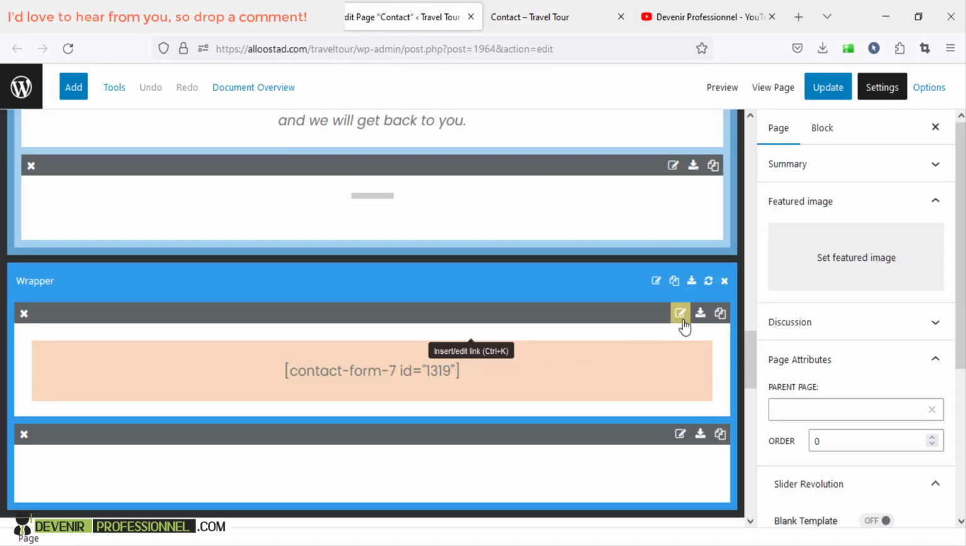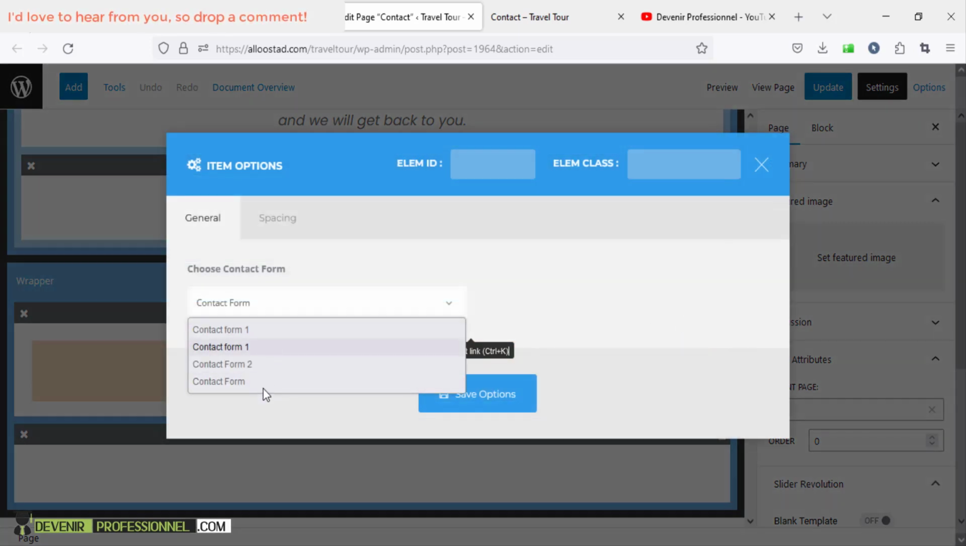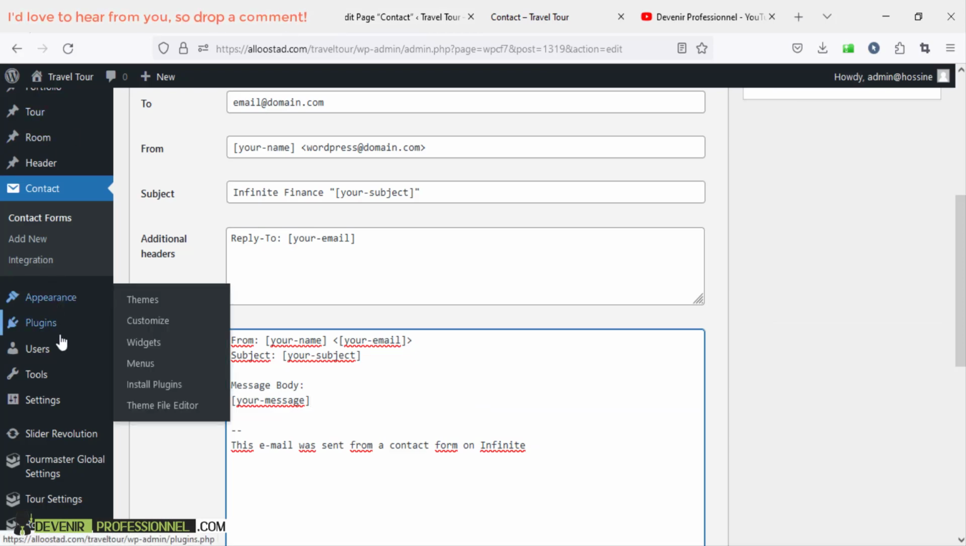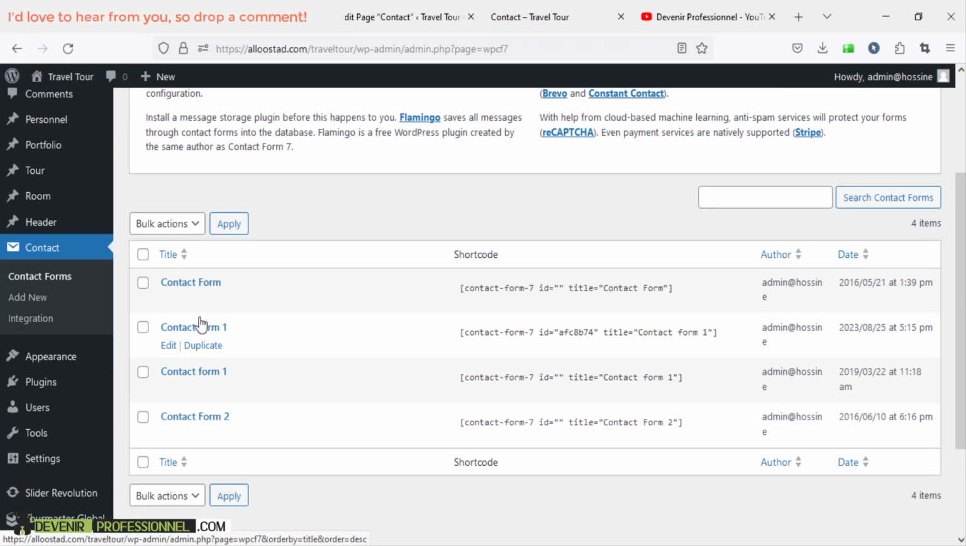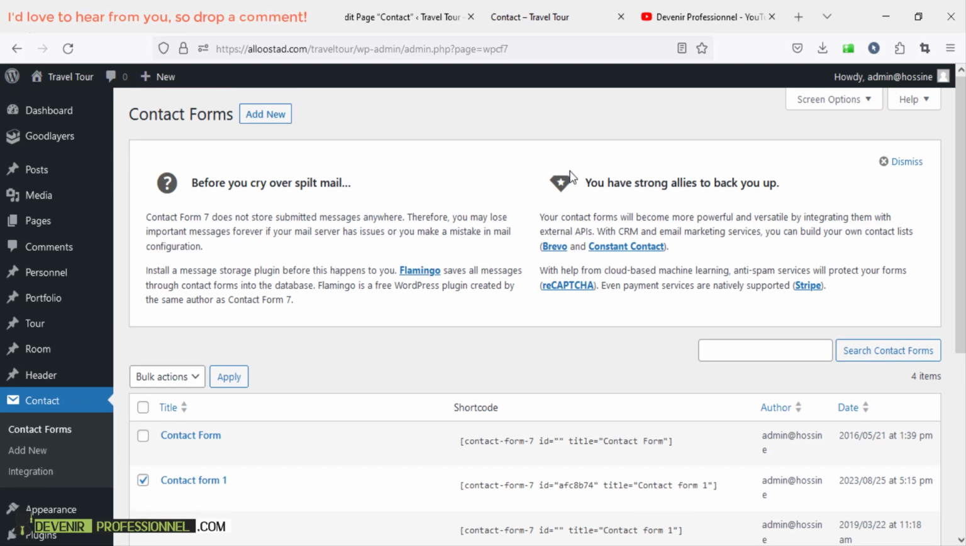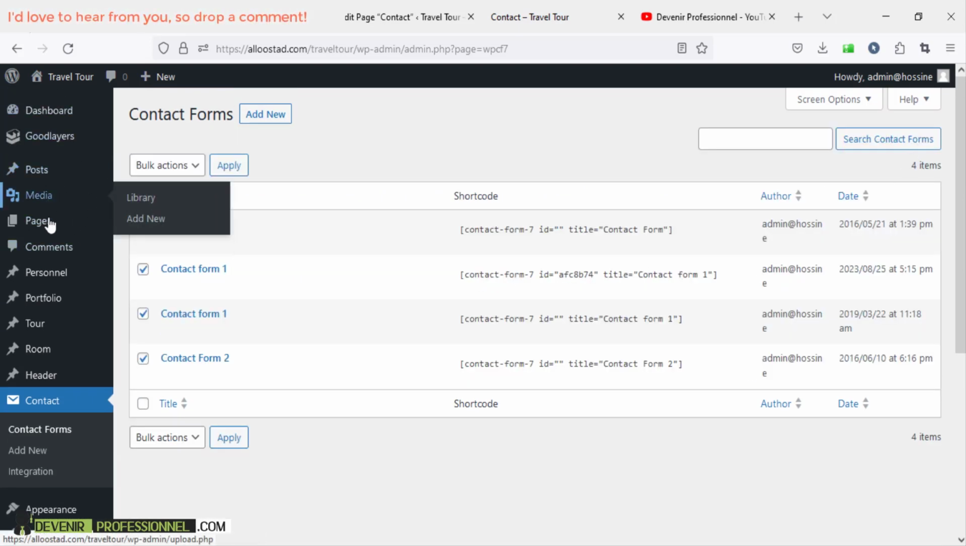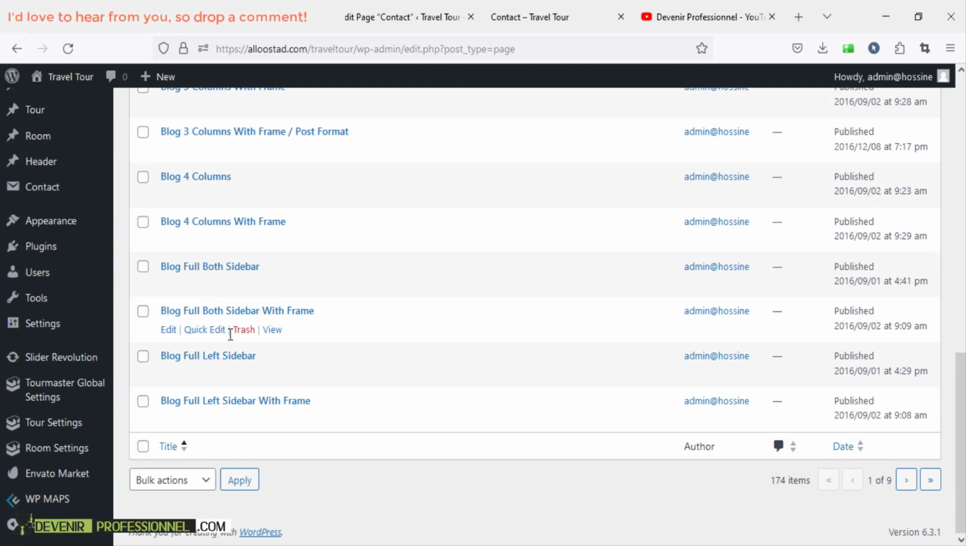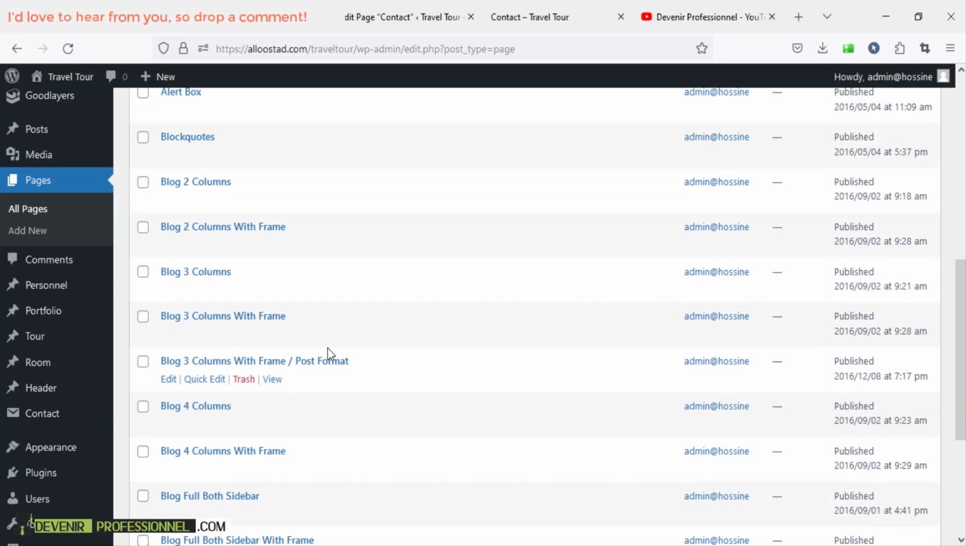So now click here. Now here you need to select the right contact form. So I will select this contact form and I click on save, then update, because in our website we have 3 example contact forms, so you can delete the others and keep only this one. So what you need to do now is go to the pages and delete all the pages that you don't need. So you need to clean your website.